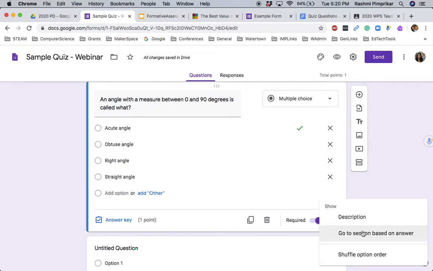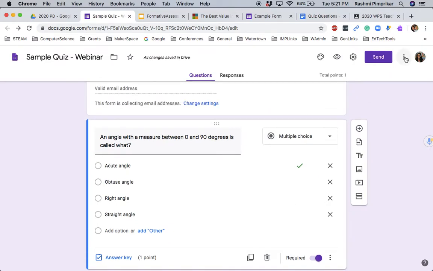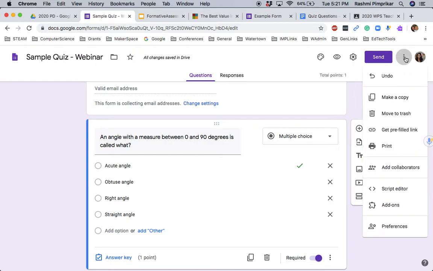You can go to a section based on answer, or you can add a shuffle option order. In this case, it would shuffle the answer options. So I'm going to click that. And in here, this also provides you more options, as we've seen, and it would allow you to add collaborators and change some of the preferences right in here.